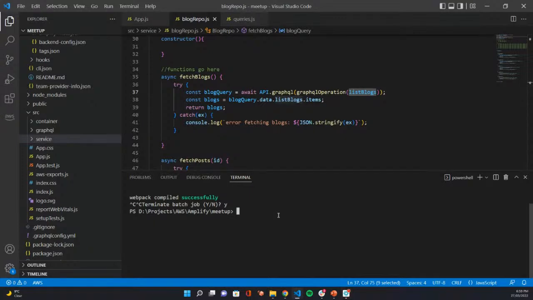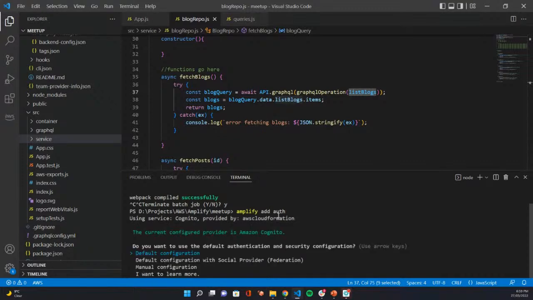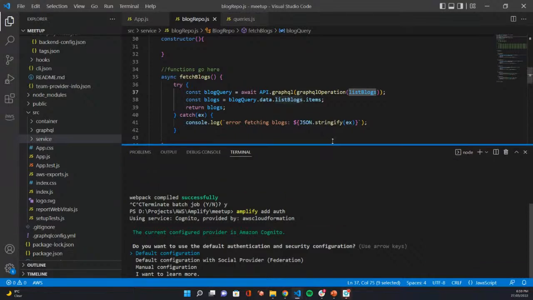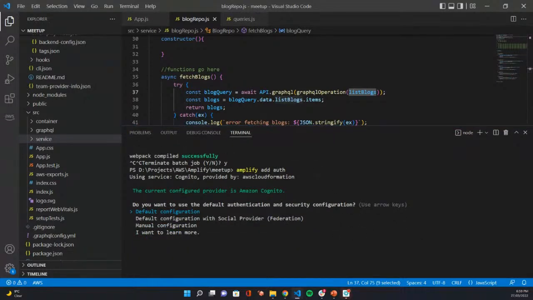But for now, you remember last week we did the Amplify Add and we did API. This time, all we're going to do is Amplify Add Auth, and we're going to go through a very simple workflow around what type of authentication we want. So let me pull this up here so we can see. At the moment, we don't want to use our identity pool. That's our default configuration with social provider. I'm not going to manually configure everything. I'm just going to select the bare bones getting started.